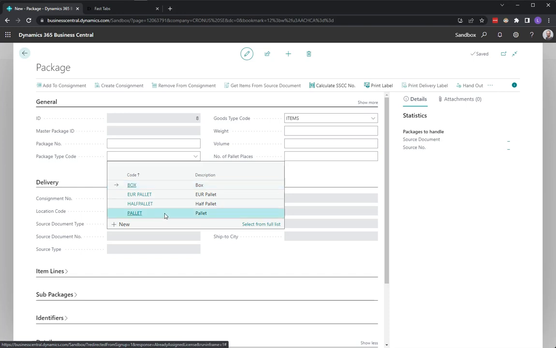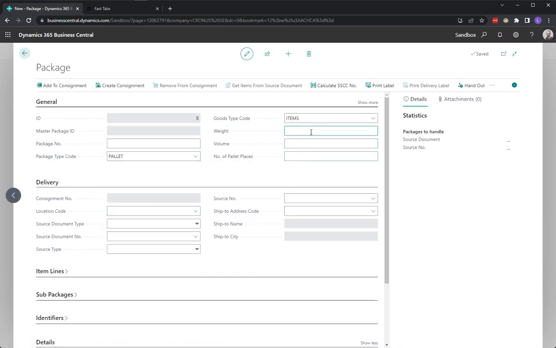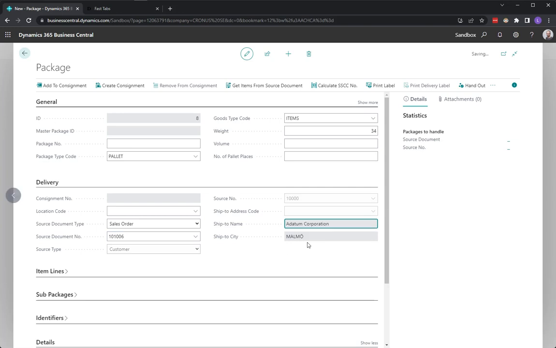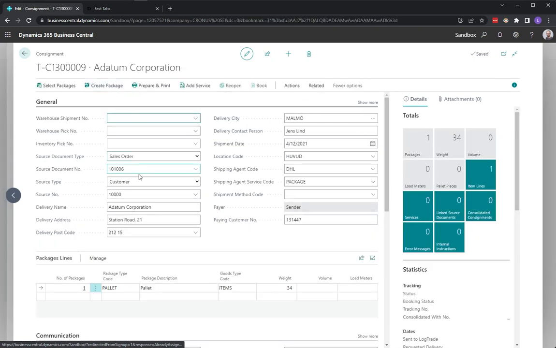And the desk is probably a pallet. And the weight could be like 34 kilos. And this is a sales order with that number. And I haven't created the consignment, so let's go ahead and create the consignment. Now we have a consignment for that sales order with the package that I created.